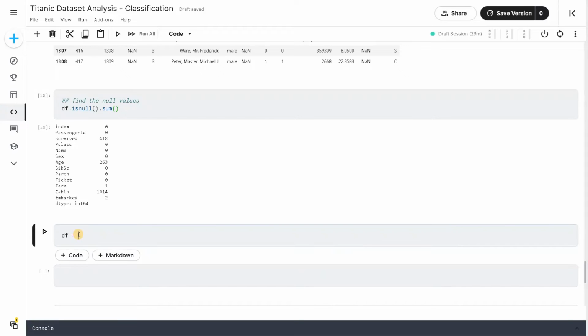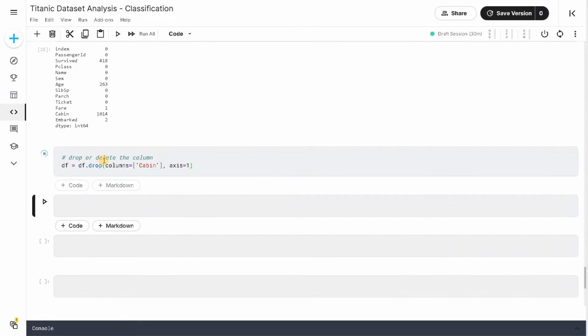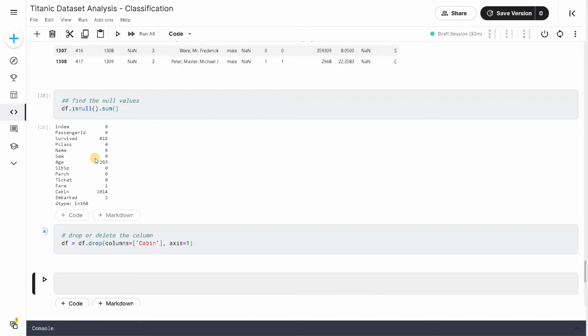So df equals, so drop or delete the column. So for that, df.drop, columns equals, we just have to drop one column. So I will specify cabin, and also you have to specify the axis. So that is 1. We have to delete the whole column, and this will delete this, and it will be done.